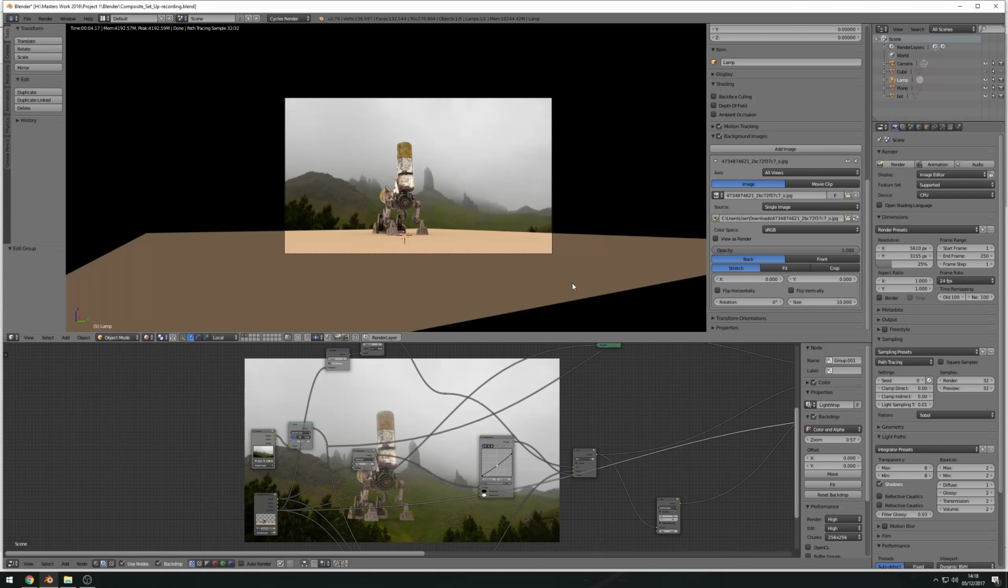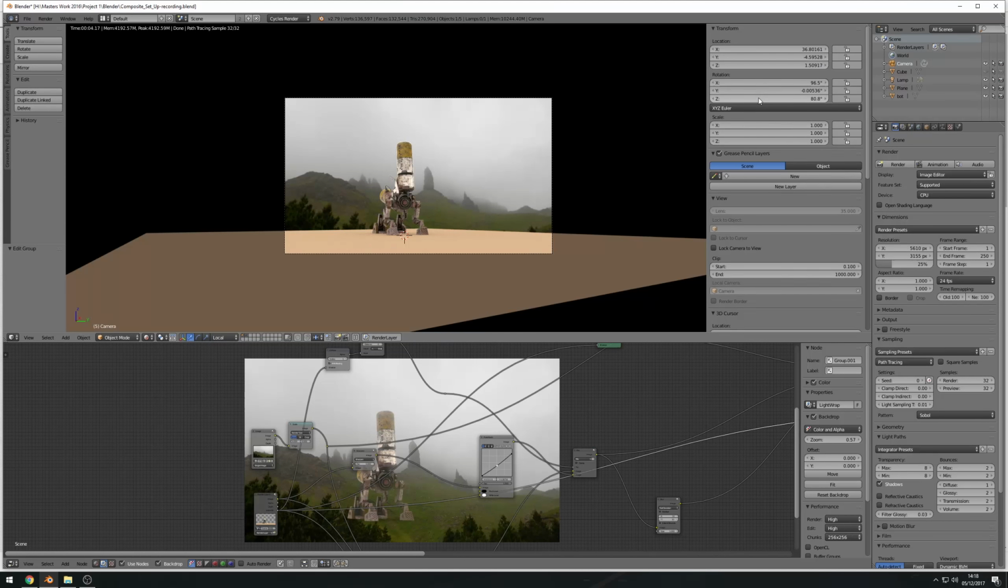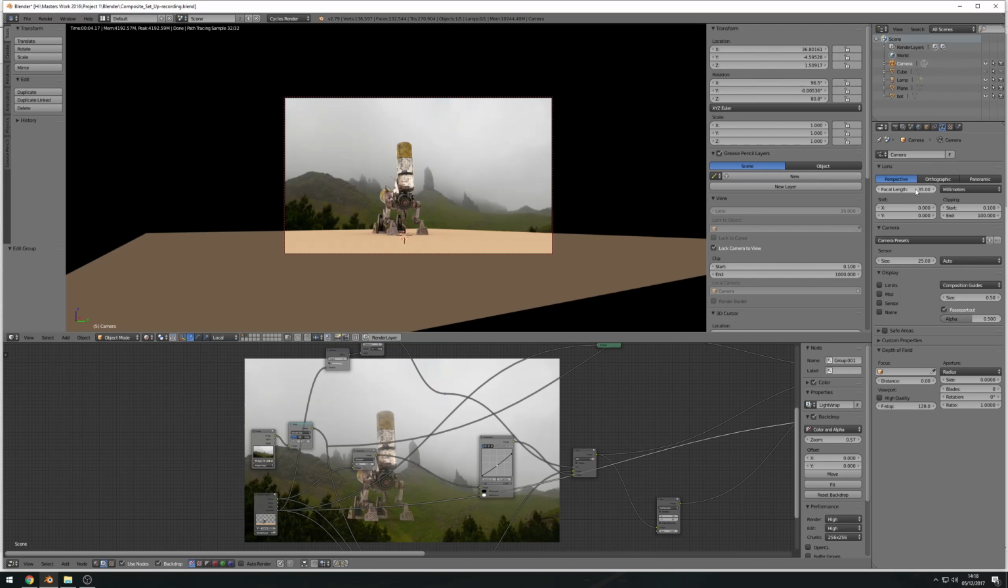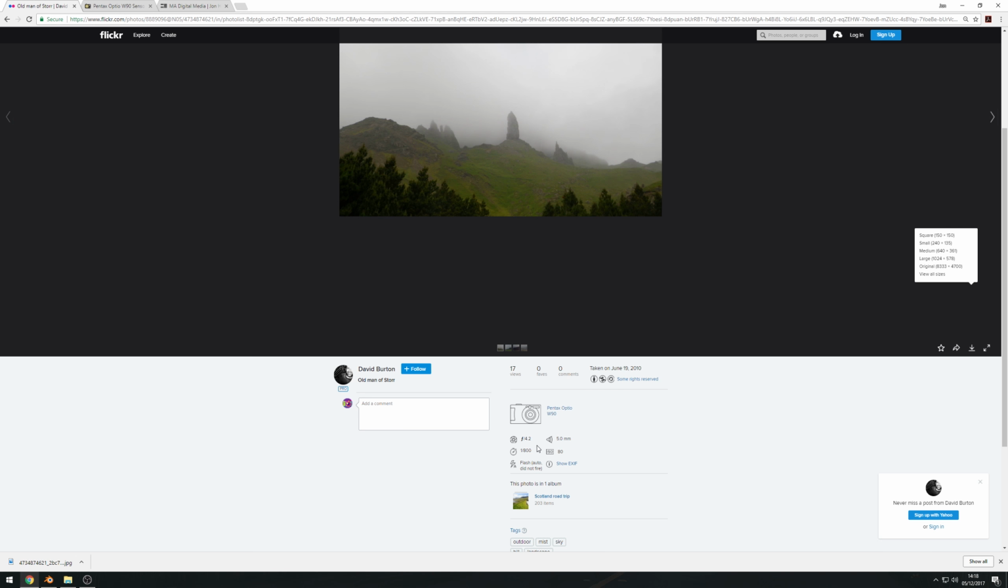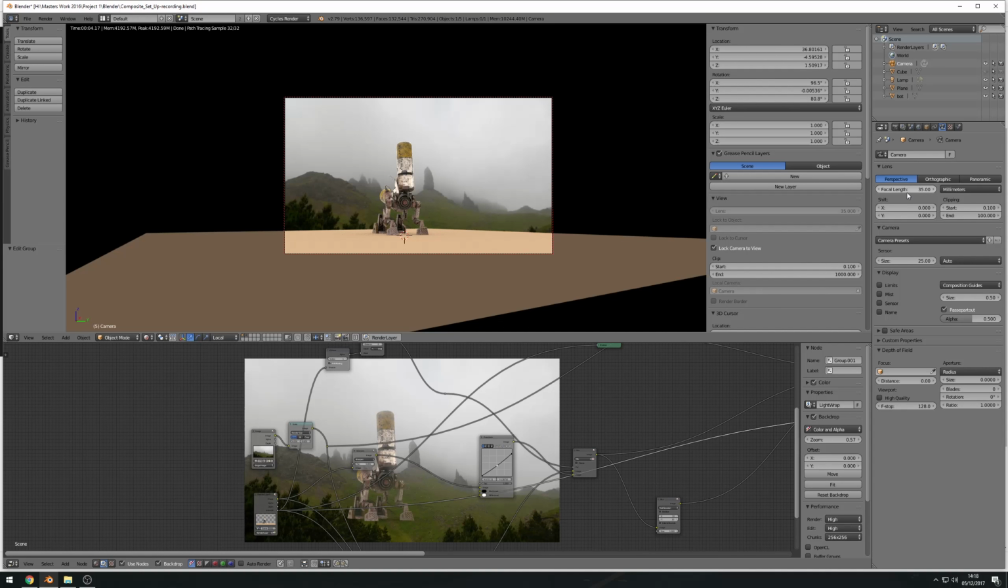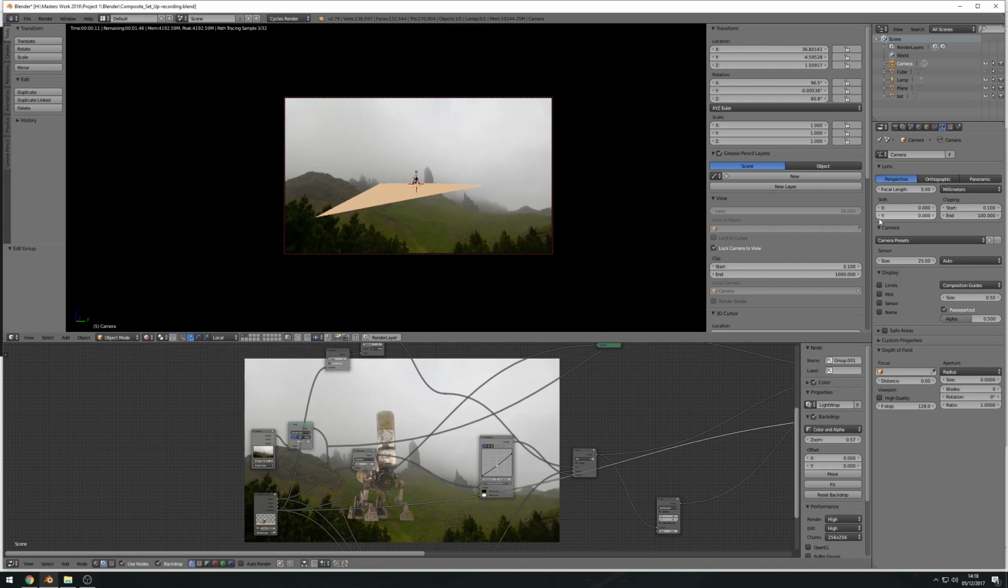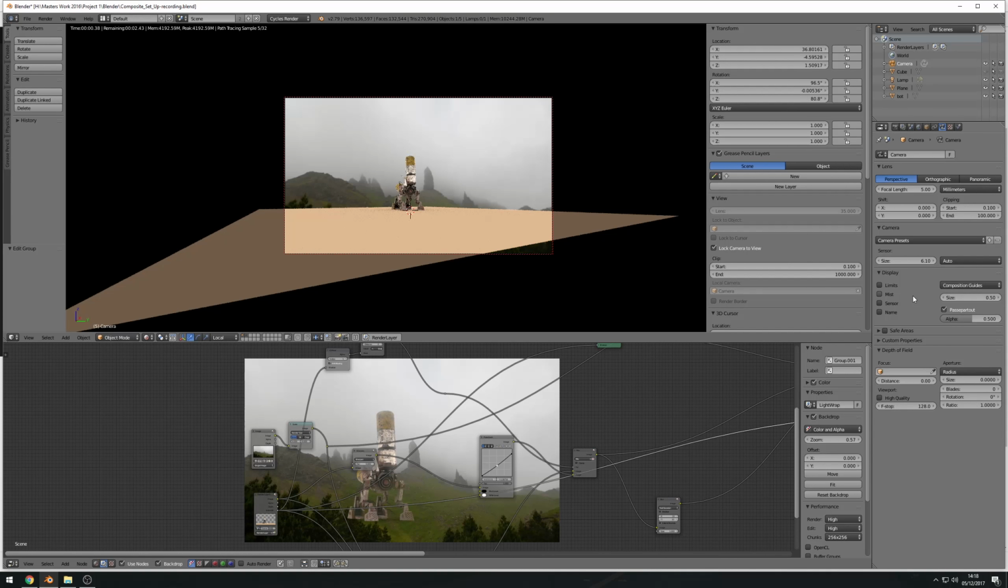We need to realign our camera. So let's get hold of our camera. Let's scroll all the way to the top and lock camera to view. So before we do this, let's set up our camera settings. So we know that this focal length was a 5mm lens. So let's put 5mm into there. And the sensor size, let's make that 6.1.